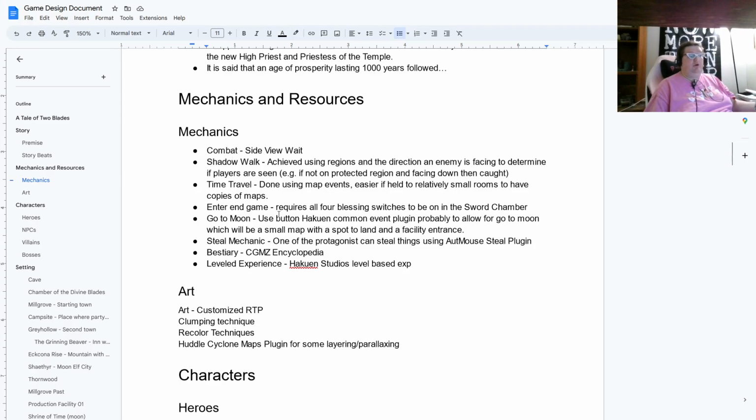Entering the end game, you have to require all 4 blessings, which will be switches, to be on when you're in the original sword chamber. So the end game is programmed in from the beginning. It's there when the game opens. It's just switches.